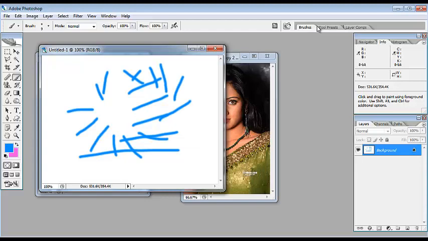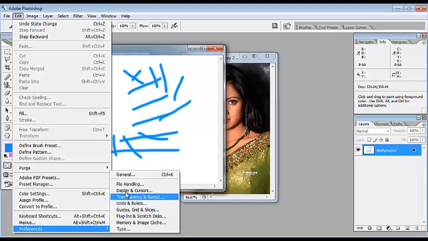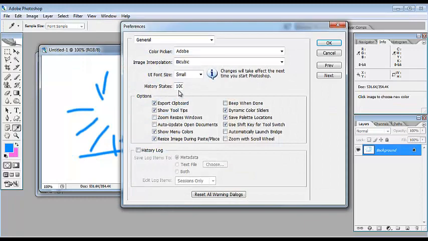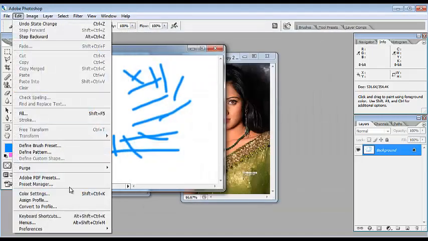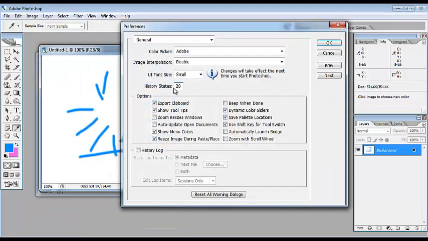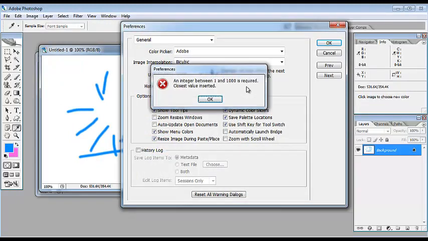Just you can ask one question: how many levels is going to support? By default 20 Control Zs are there. Edit, Preferences, General. See, actually its default value is 20. Okay, but you can increase this up to 1000. If you use more than 1000, it says that an integer between 1 to 1000 is required.